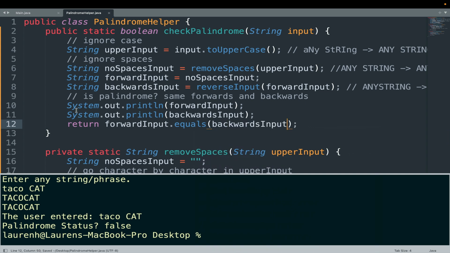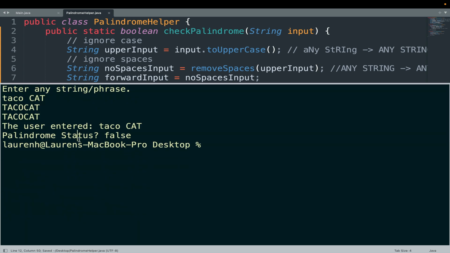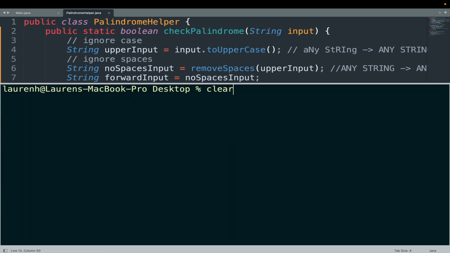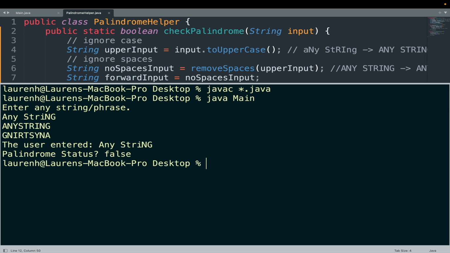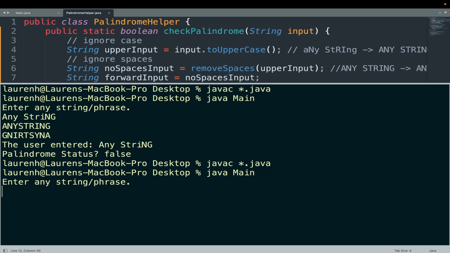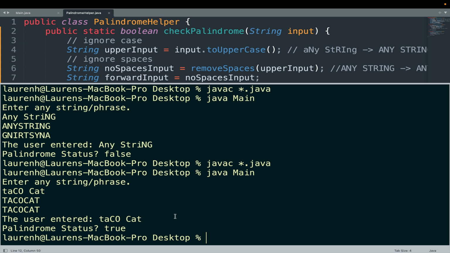There we go. I'll leave these in for just a minute just so that we can see everything that's going on. Let's run it. We'll run it with any string again. And we are still getting false, so we didn't break anything by making that change. And we'll run it again. This time we can do taco cat with spaces. And now we're getting our palindrome status of true.